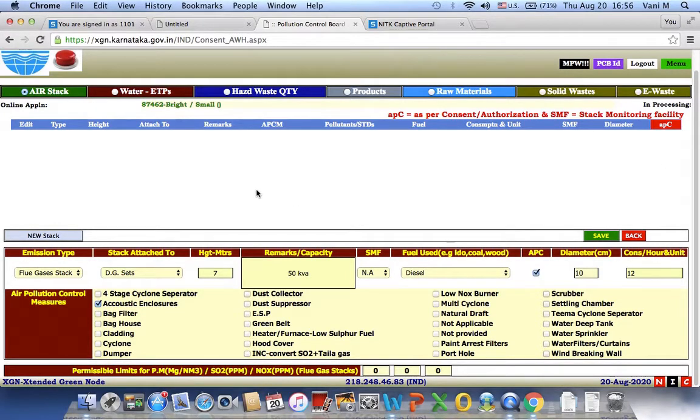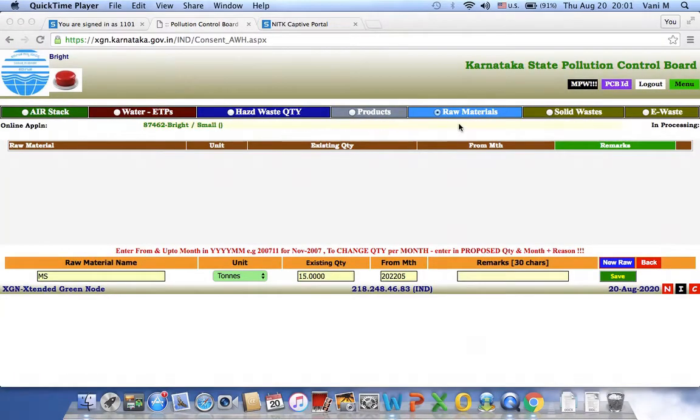Then move to this raw materials part. This raw material option is also not relevant to our imaginary software industry, so we can ignore this.